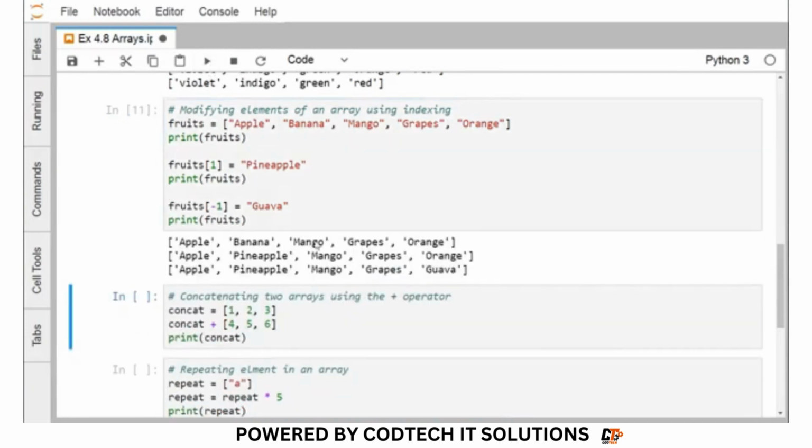You can find that at first this particular array has got printed. Now fruits[1] means 0, 1, so banana will be replaced by pineapple. So it has got replaced. Now fruits[-1] means the orange, the last one, will get replaced by guava. So we are getting the updated content of the array fruits.